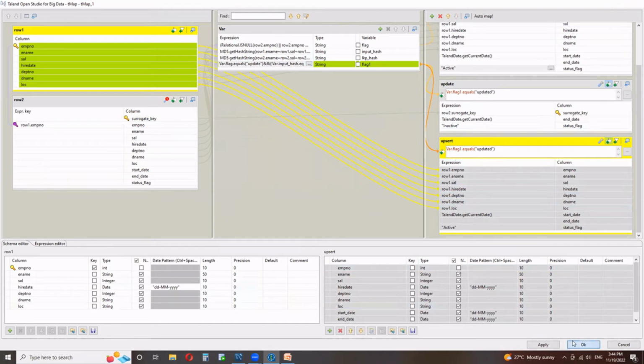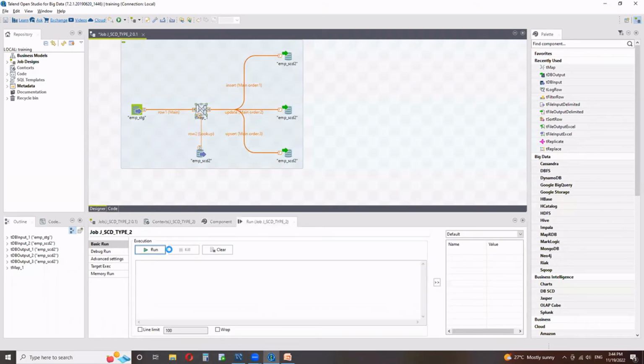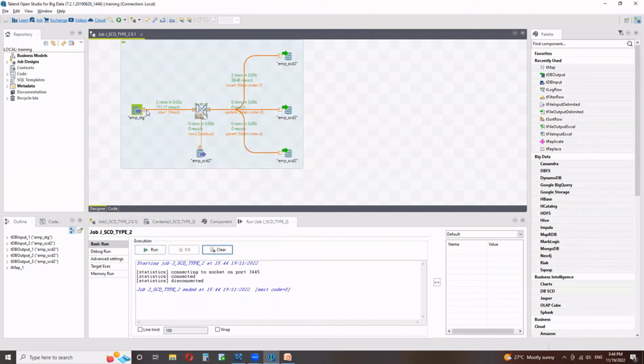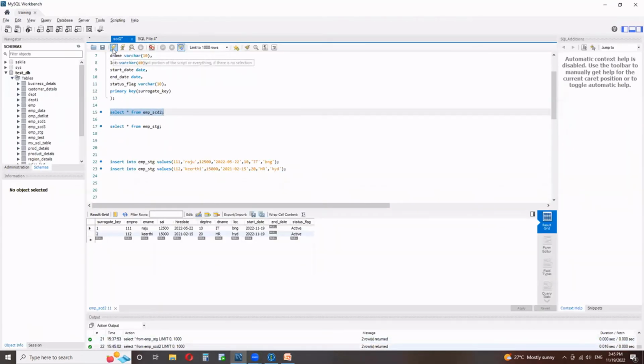Okay, right. So now let's run this job. So here, if you see, from source you are getting two records. In target, you don't have any, so 0. Now this is the insert one. Nothing is happening in update and update insert because nothing is updated; it's only insert. Now let's go to the target. So here, if you see, the surrogate key is automatically given. It has incremented: 111 and 112. Raju and Keith records got inserted. Start date is today's date. Status flag is active. Okay.